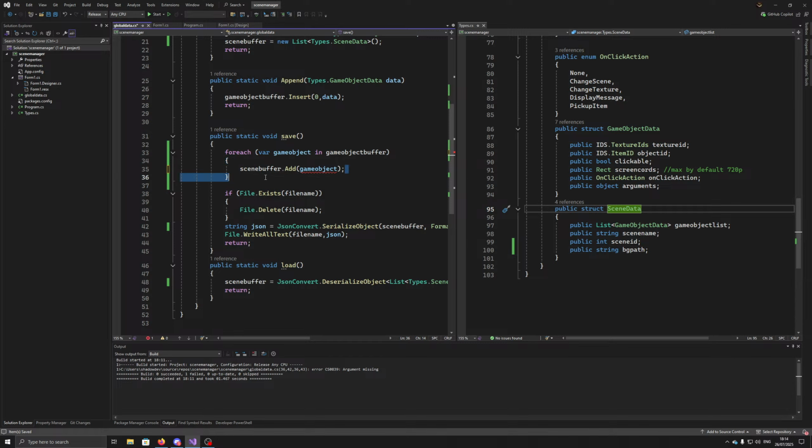Alright, cool. So yeah, for each game object and game object buffer. What are we trying to do? Let me just think about it. We have a game object and we have a scene, right? We want to save each of those game objects into a scene. Yeah, that sounds about right.